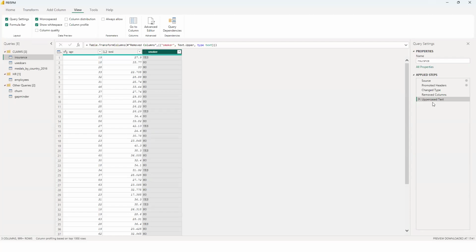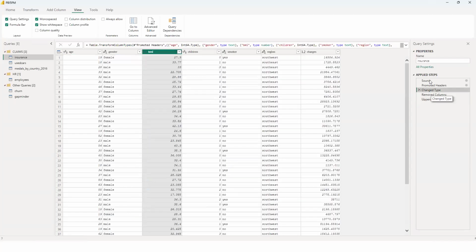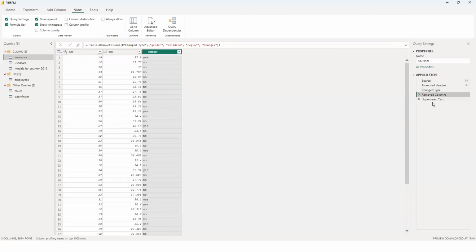But here, Power BI already maintains the transformations like this. See there, these are the transformations we can see, guys. Each and every transformation, whatever you perform, will be maintained there. So we have imported the data. After that, we changed the data type. Then we removed the columns, guys.